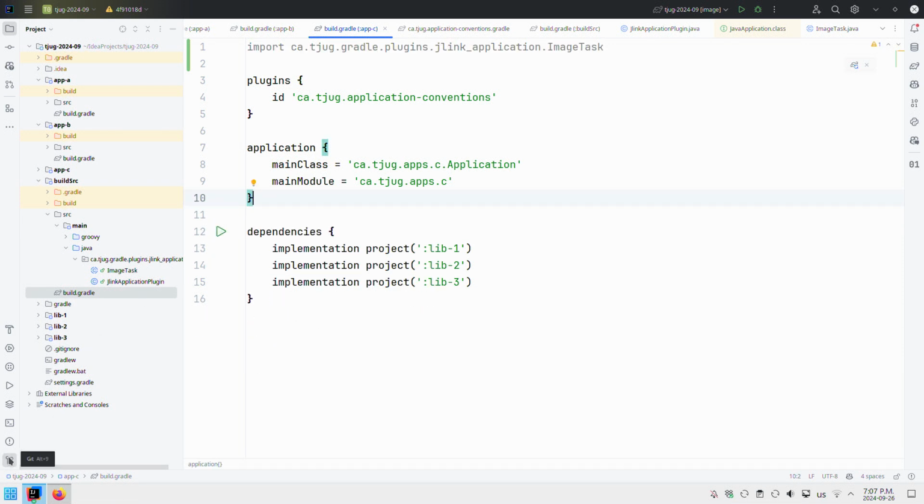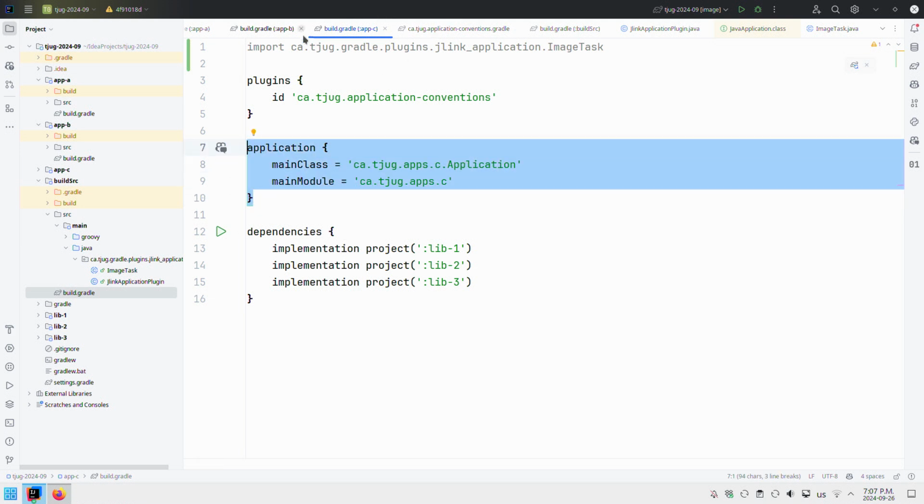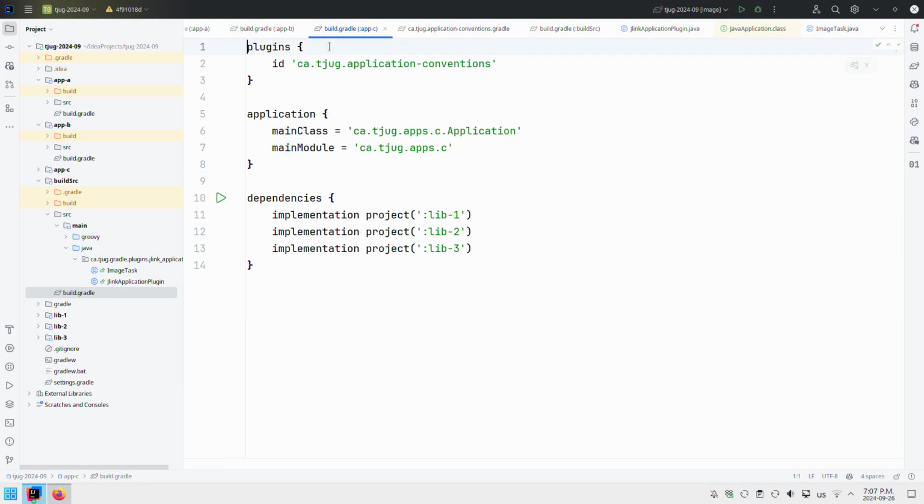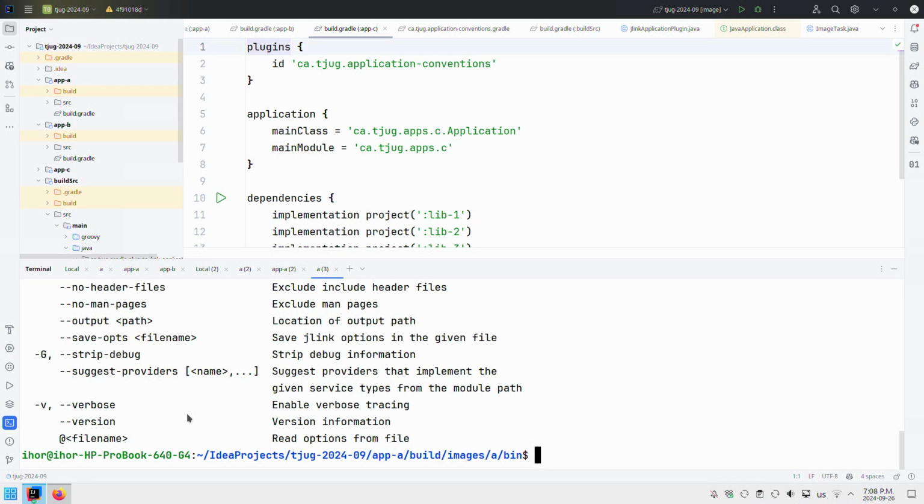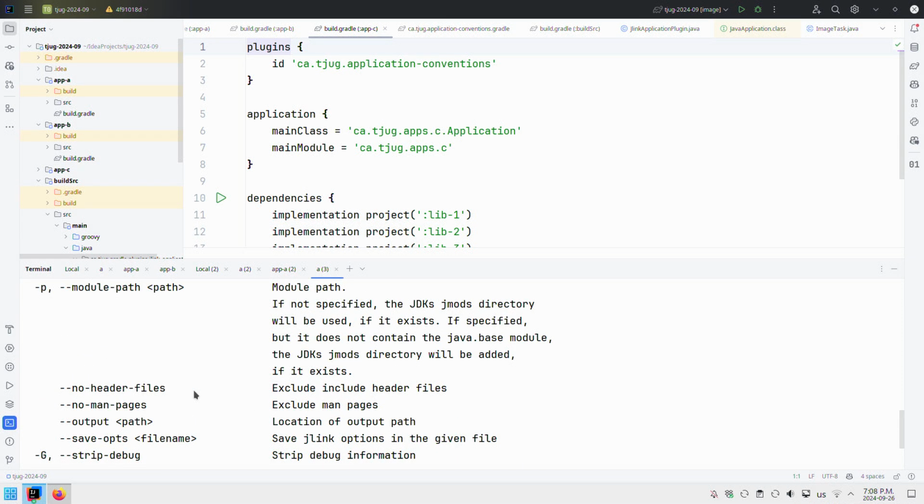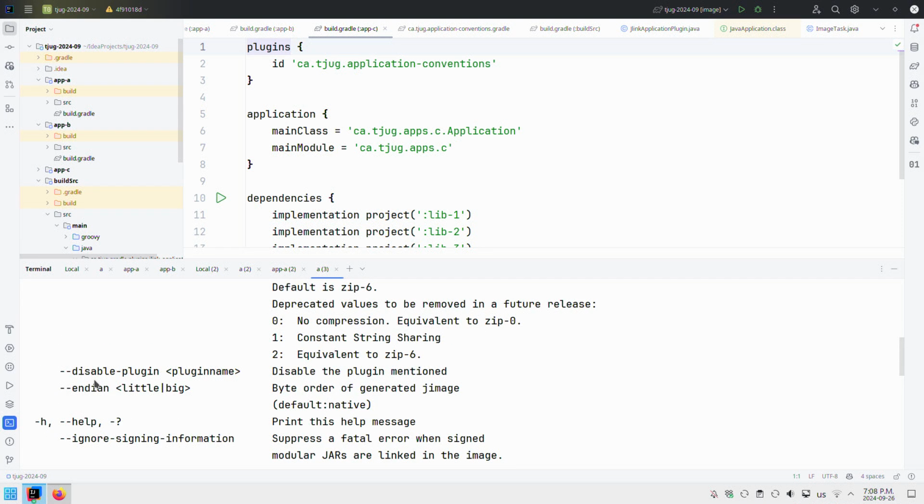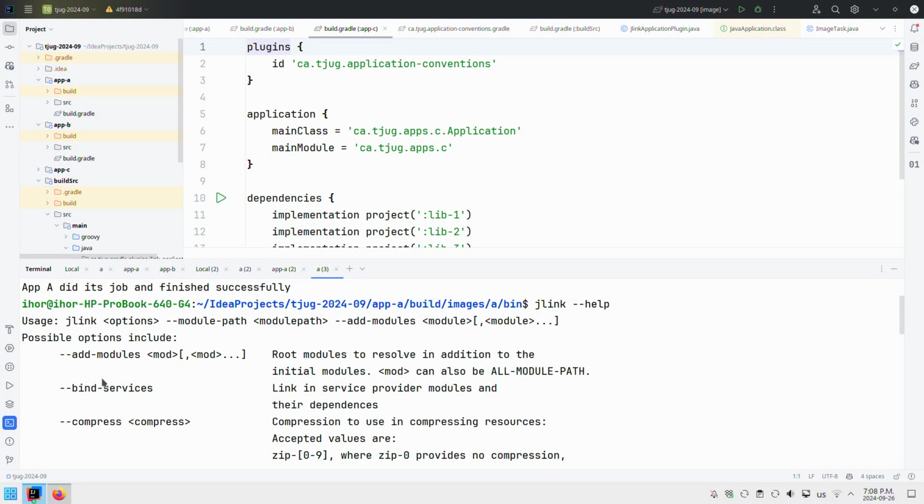But let's say this information that we already have in our project is not enough. Say I want to strip the debug information from my images, and JLink, if we look at its options, there are many. You can remove the man pages from the distribution, the header files. You can specify the endianness, compression level, bind services, and so on and so forth.